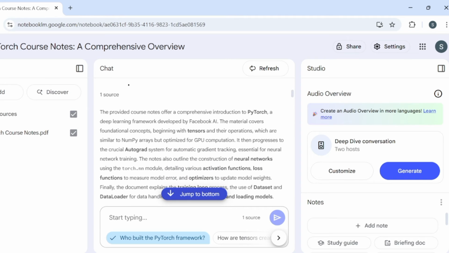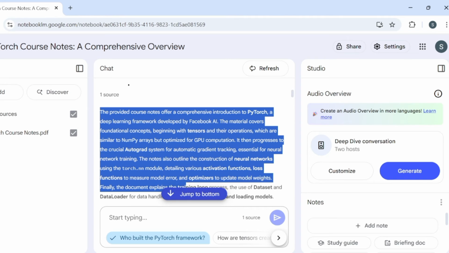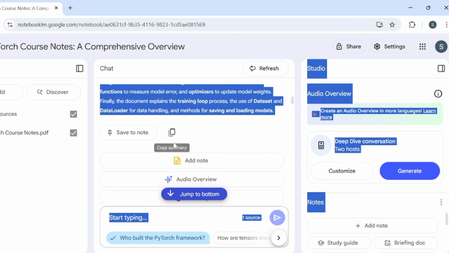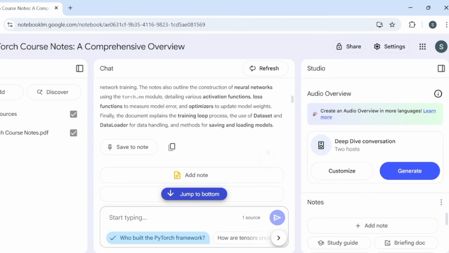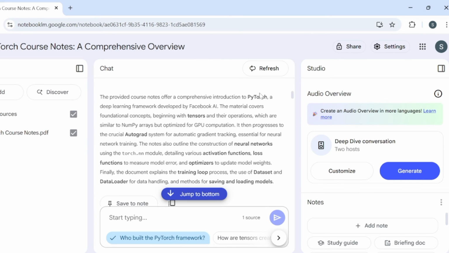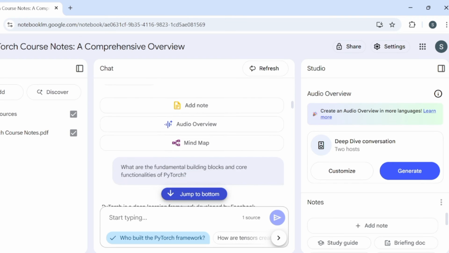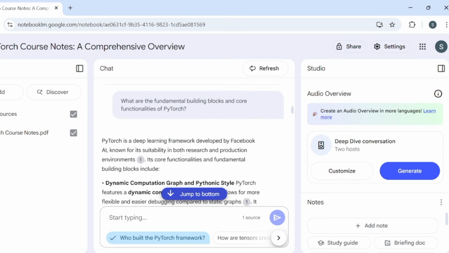It immediately processed the document, highlighted important sections, and created a structure overview. This feature is really helpful for quickly identifying key parts of long notes or chapters. The interface is clean, and adding documents is as simple as uploading a Google Doc or PDF. So next, I tested Notebook LM by asking it research-based questions.